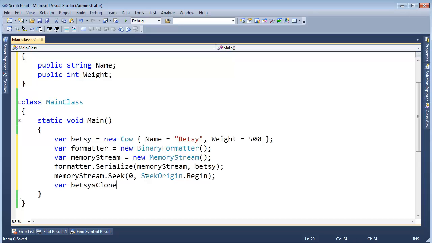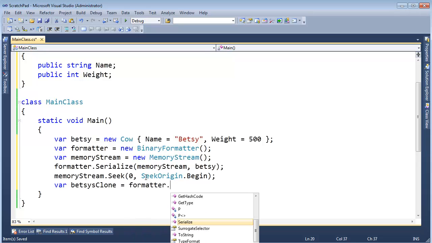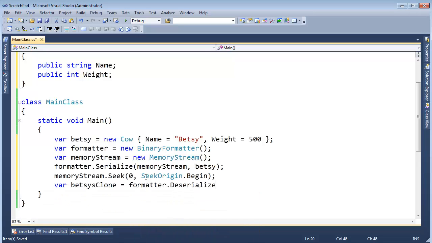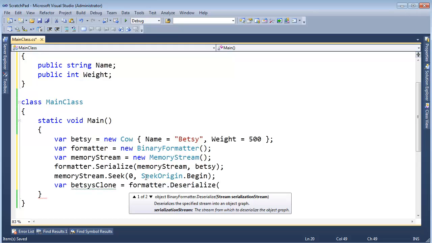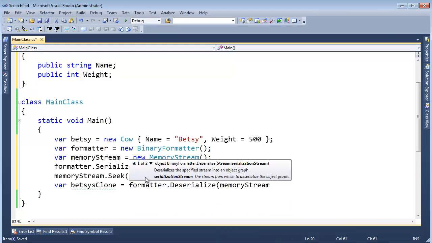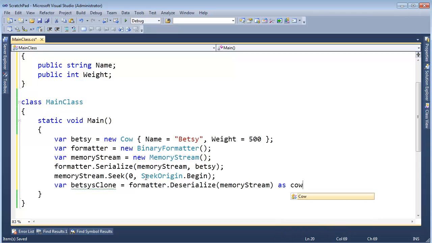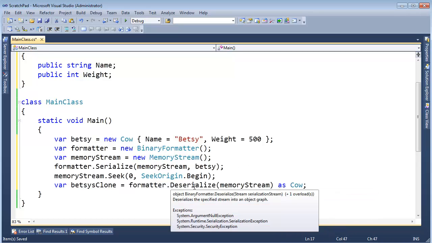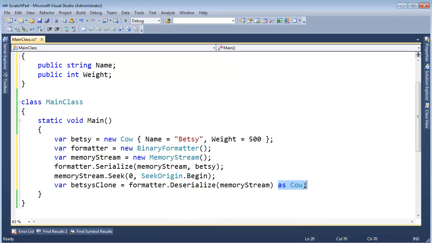betsysClone gets formatter.Deserialize from the memory stream as Cow. I believe Deserialize returns a compile time type of object. You can see object there, and so I have to say, hey, it's really a cow. I put a cow in there, and then we rewind, kind of like a typewriter when you write to the end of a line. You have to hit the lever and go back to the beginning. That's exactly what I did here. I said, hey, go back to the beginning of the file so that we can read that cow out.